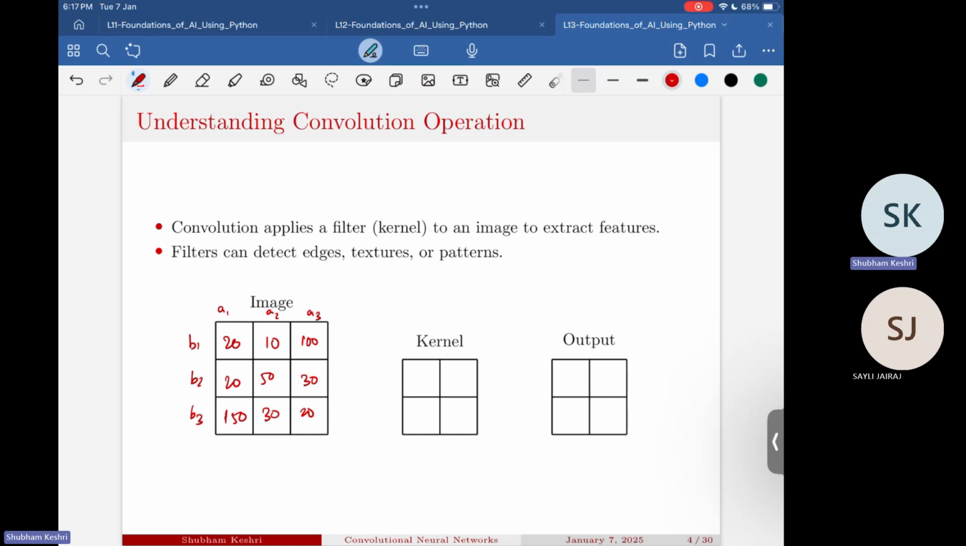Now you see, what is this kernel? This is actually the filter which we will apply and get an output. It contains some values. Suppose I give values like 2, 1, 2, 1.